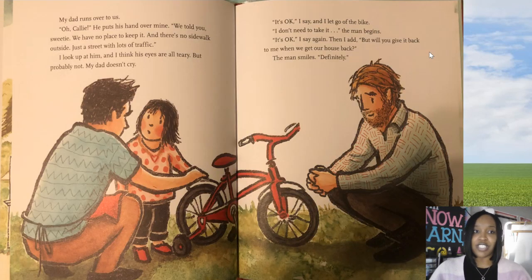My dad runs over to us. Oh, Callie, he puts his hand over mine. We told you, sweetie. We have no place to keep it, and there's no sidewalk outside, just a street with lots of traffic. I look up at him, and I think his eyes are all teary, but probably not. My dad doesn't cry. It's okay, I say, and I let go of the bike. I don't need to take it, the man begins. It's okay, I say again. Then I add, but will you give it back to me when we get our house back? The man smiles. Definitely.